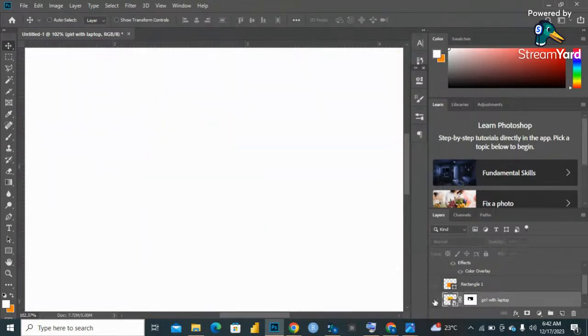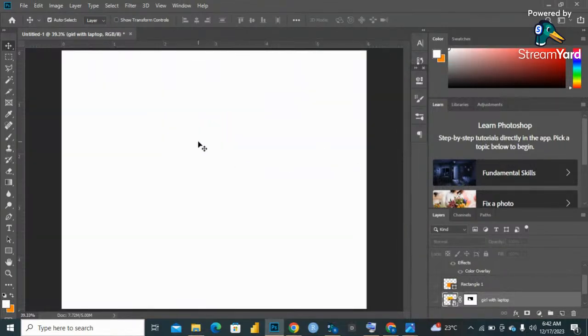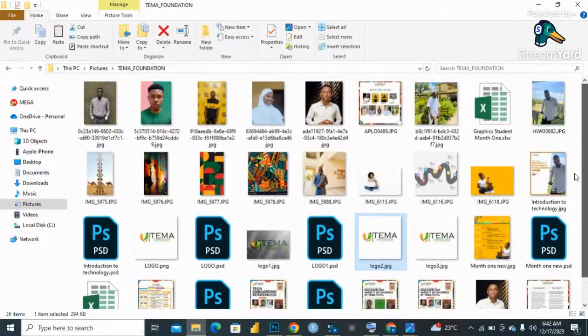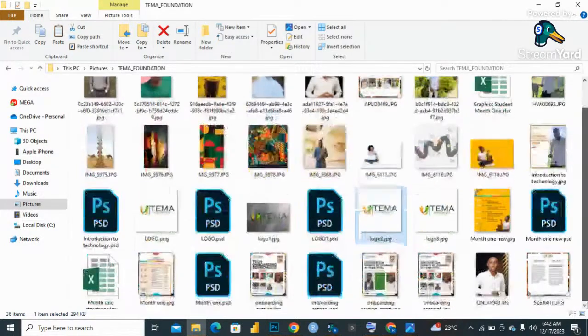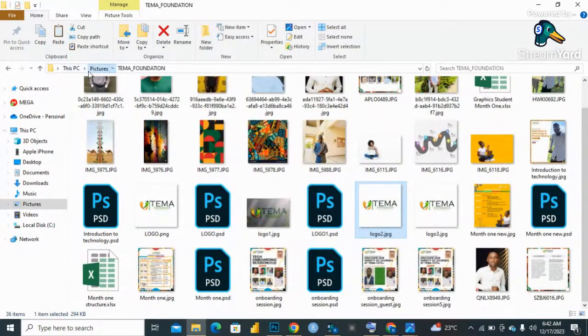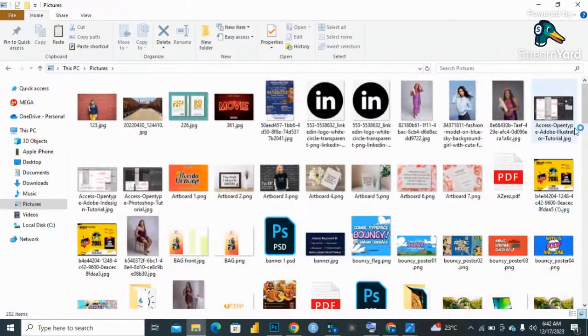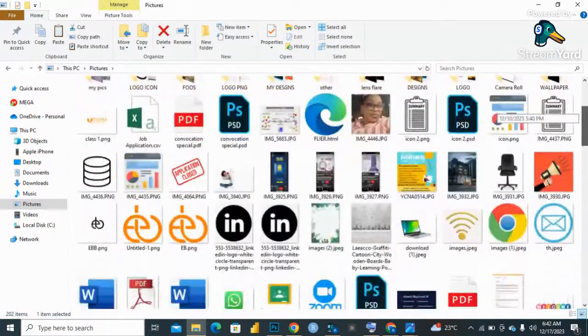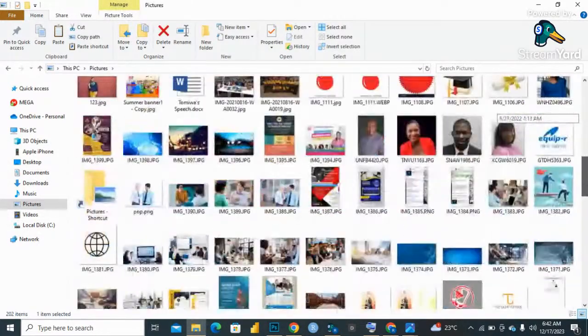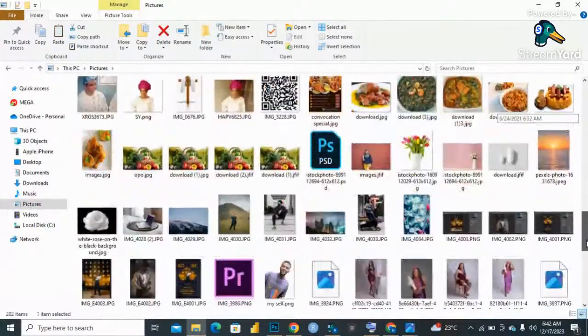So let's assume you're creating a design whereby you need, let me take another picture to explain this one for you guys. Trying to get the picture.